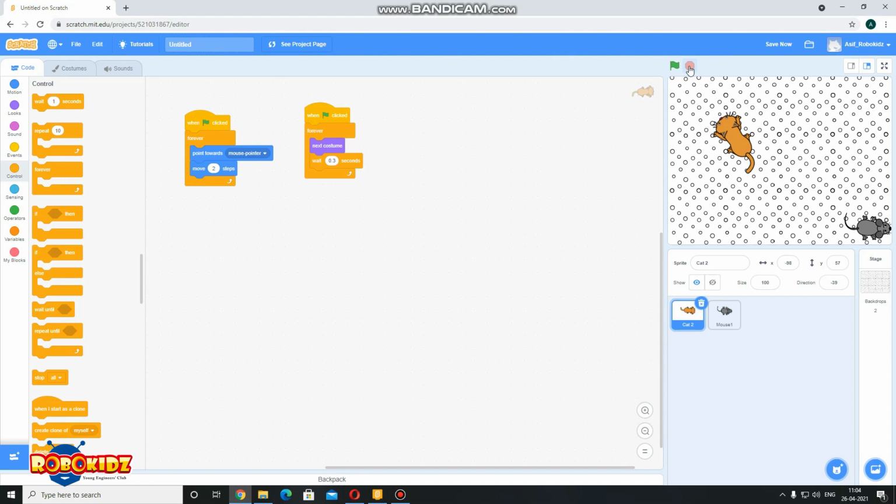Now let us select a starting point for our cat. I want the cat to start its journey from here, right at the bottom left of the stage, and I want the cat to actually face 90 degrees like this. So this is the position. Here the x value and y value are visible to you, but how can we fix it?